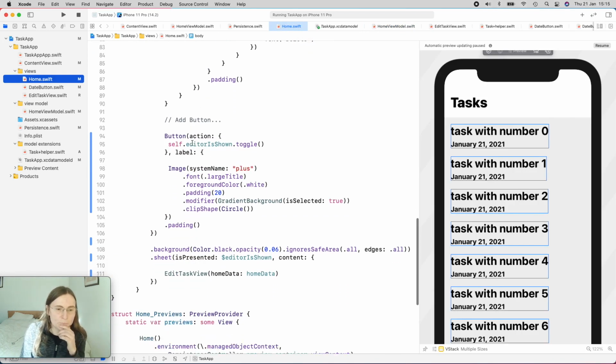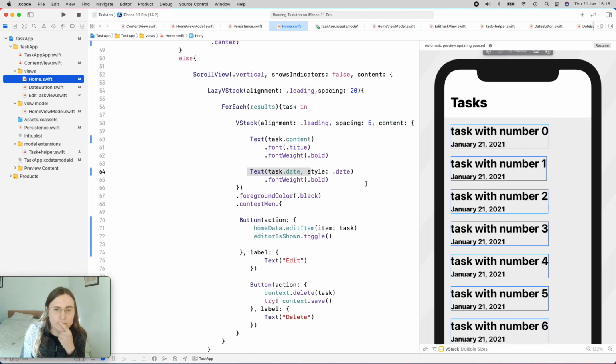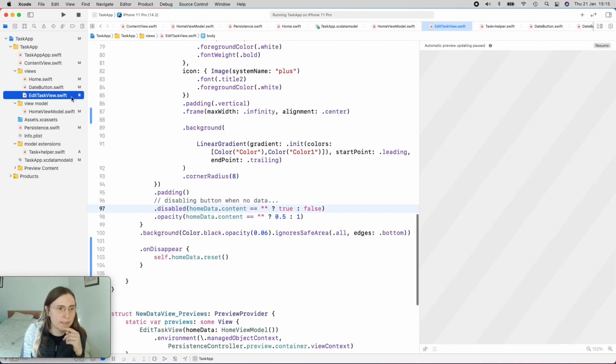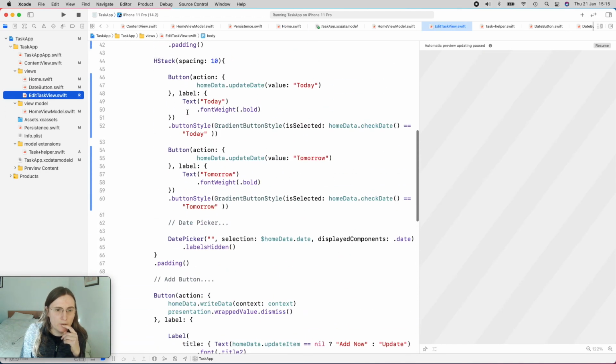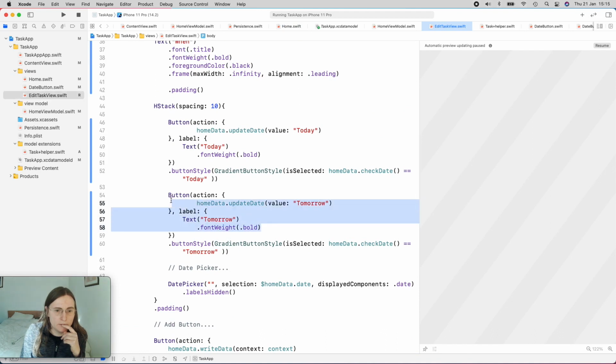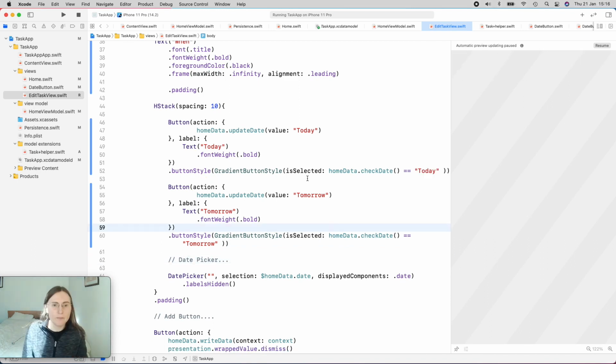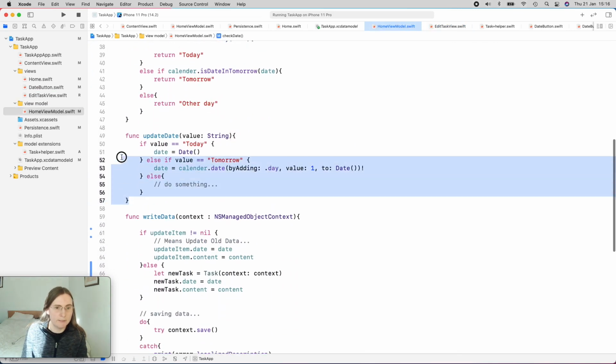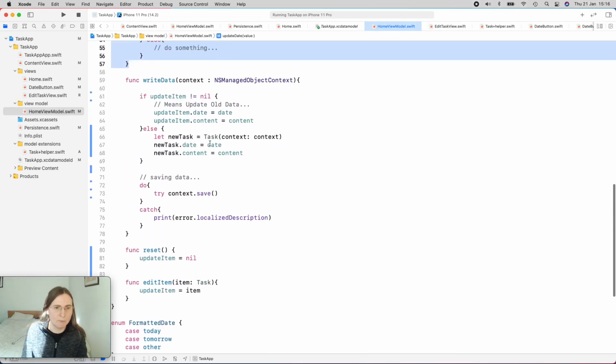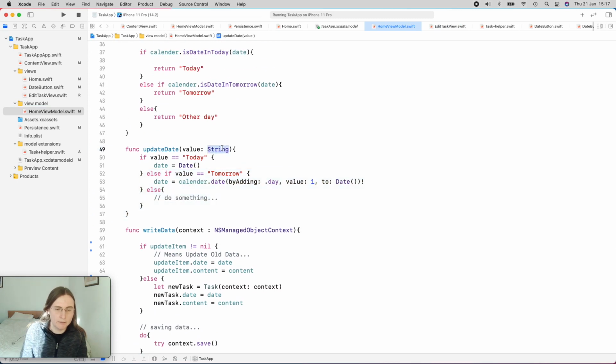Just need to check where I actually use this. So in our home view, no, I don't think we use it in our home view, only in our editor task view, for these three buttons. Yes, you see here we have this check to date. So first we're going to work with this update date function, where we are not having the input value of a string, but our enum. Oh, this is this update here on, what did I call it? My formatted date. So this is the formatted date type.